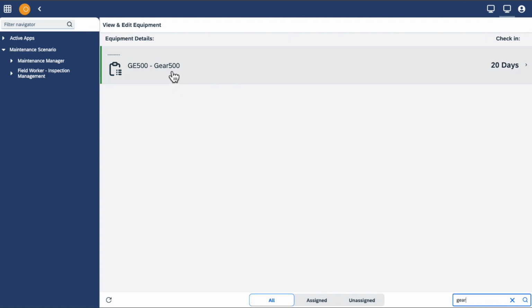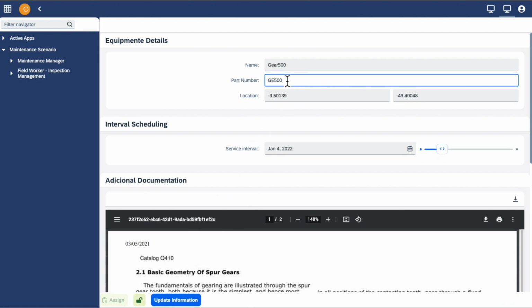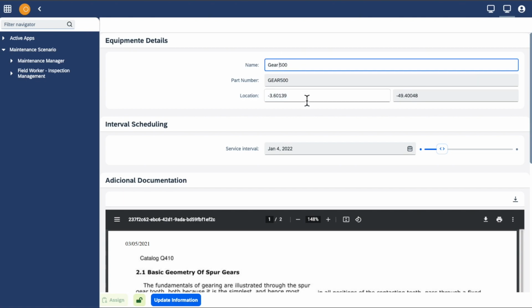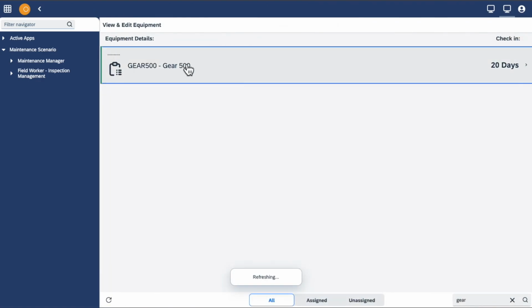If I click on the equipment we've just created, we can see all of the details associated with it. We can't change any of these details unless we unlock the record, and then we can update the part number, the name, for example, or any of these other details. If I go back, we'll see those details have updated.